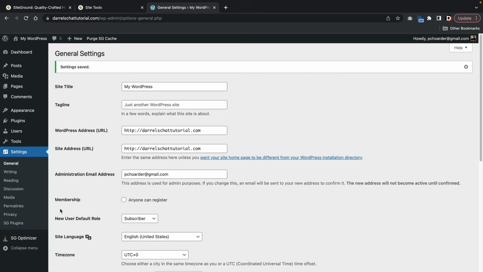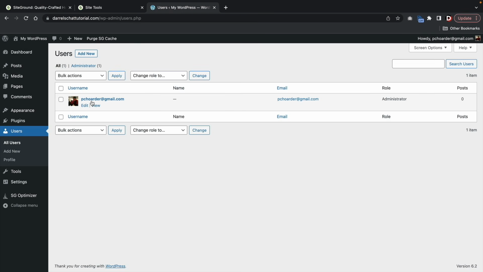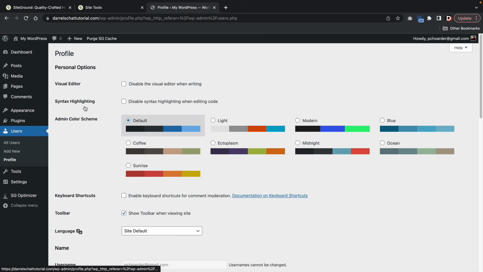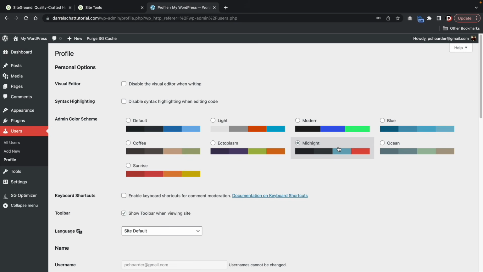Now over here, also we have Users, and I'll just go to All Users. Here we have our current user, so right here, I'll click on Edit. All right, and this is your personal profile right here. This is where you guys can adjust the color scheme, right? So we can change this to midnight.